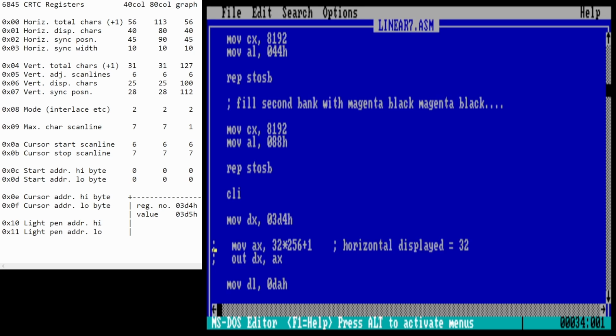Now, we're not going to do that initially. We'll just stick with the default value of 40 that we get normally in CGA mode 4. And so this code is actually commented out for the time being, but we'll come back and see what the effect of turning this on is a little bit later. Now, you can see I'm putting 03D4H into DX here. That's a 2-byte move into a register.